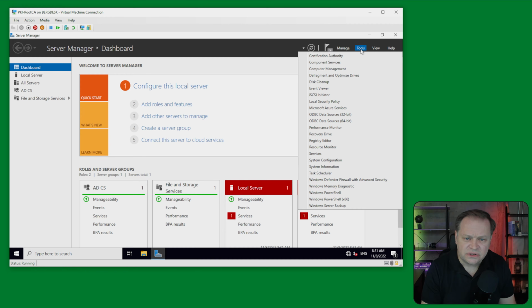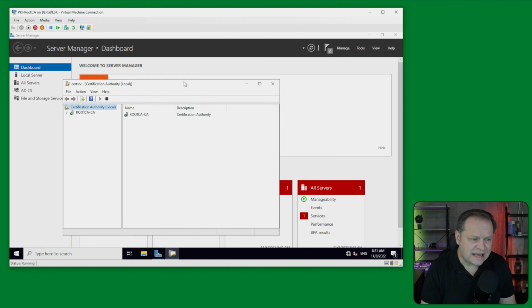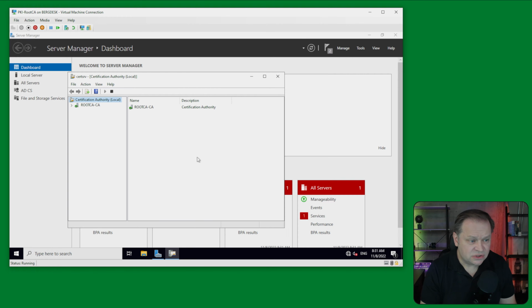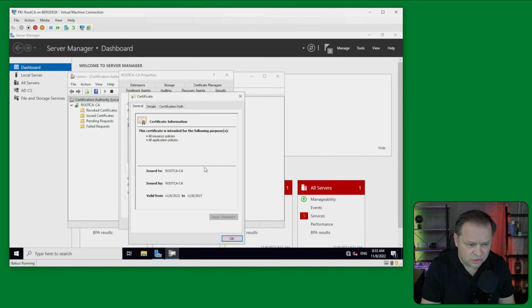I'm going to move over to the tools window, and I'm going to open up this new snap-in called the certification authority. All right, let's take a look at what we've built. I'm going to expand this particular snap-in. You can see a bunch of nodes on the left-hand side, and I'm going to right-click, and I'm going to go to my properties. And what we're going to see here is that we have our first certificate. I'm going to open up View Certificate, and you can see that I have issued a certificate from the root CA to the root CA.